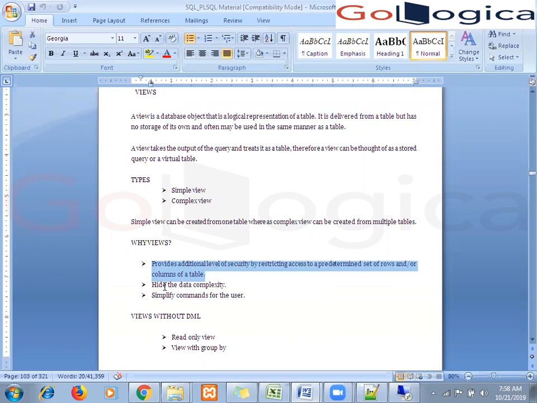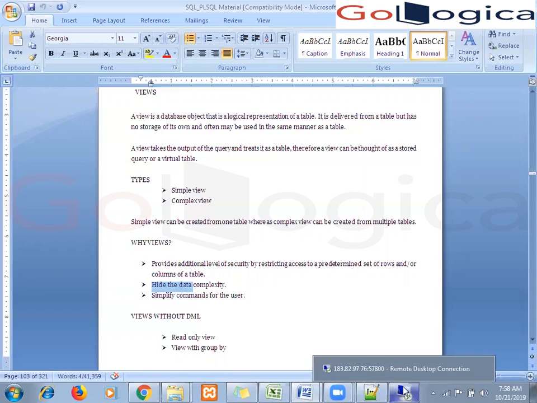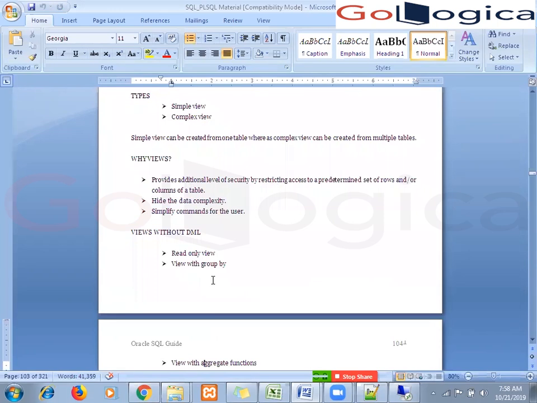Next, it hides the data complexity, so you will not see the complete data; only the data based on those conditions will come. And it simplifies the command for the user. Instead of executing a 500-line SQL query, you simply run a single-line view.